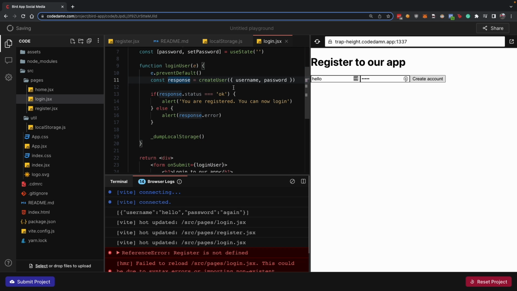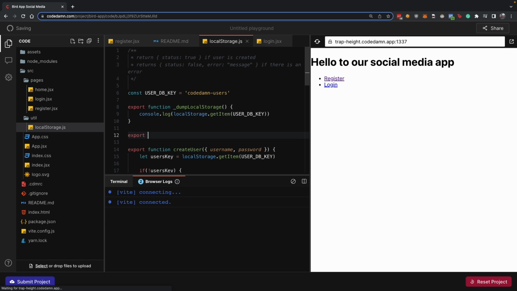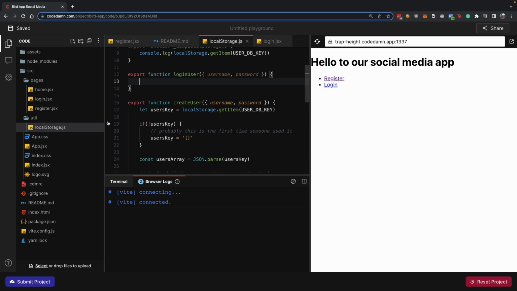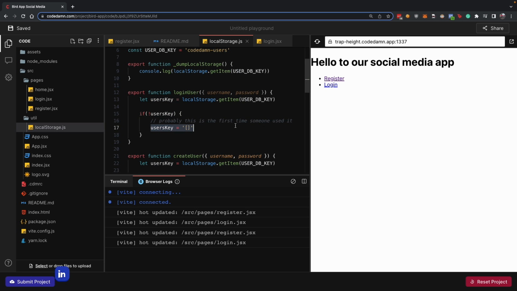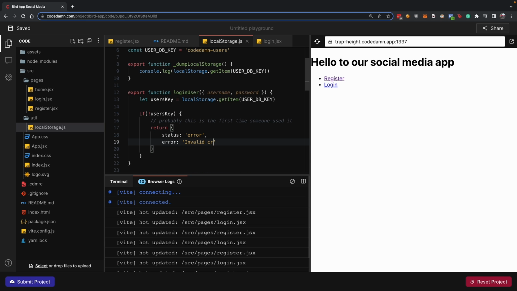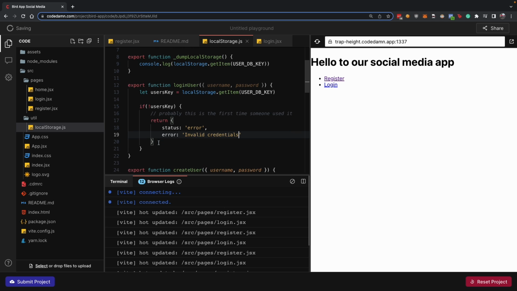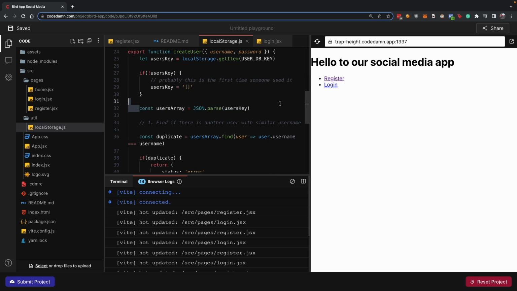Then inside of response, we don't have to create the user here. We have to try to log in the user. So we can again create a function, login user, username, password, and right here we'll probably do the same thing. So we'll have something like this. For here, we can just skip this check. So we can just say, if the user's key is not present, then we can just say status error, invalid credentials, right? Because it's no point in setting it to an empty array and then JSON parsing it to see if it exists or not.